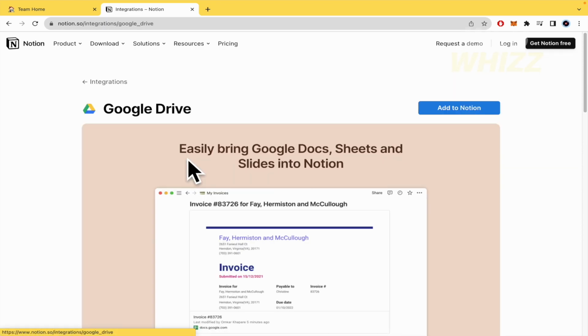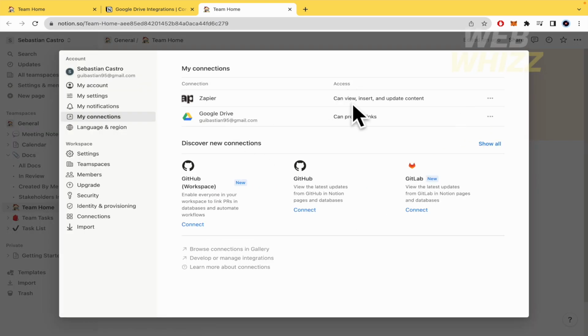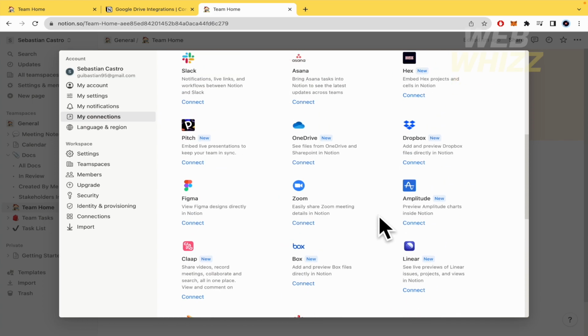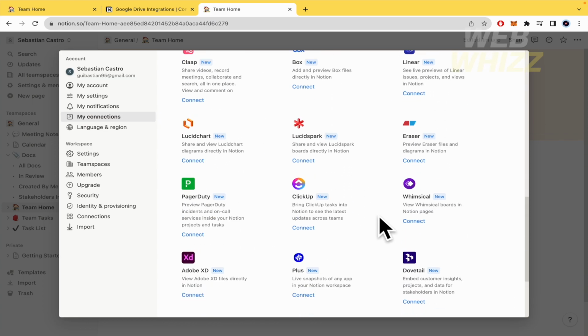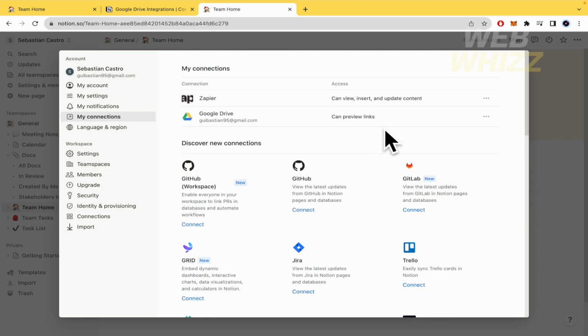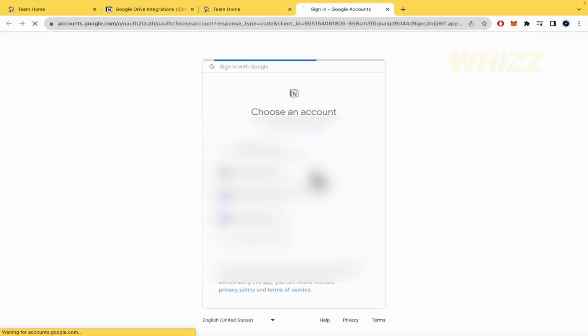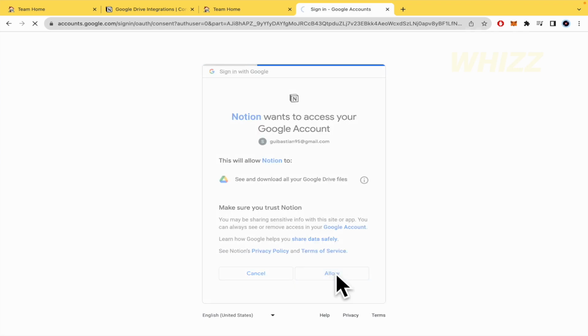So here's Google Drive. You must click on add to Notion, and there you are. And in case you don't have this yet, you can click on show all and find again the Google Drive option. I guess I don't have it here because I have this on top of it. But if I click on disconnect account, let me show you. There it is, Google Drive, and again connect, and it's going to be the same process. Select the account and click on allow.